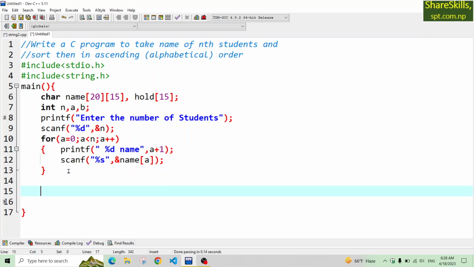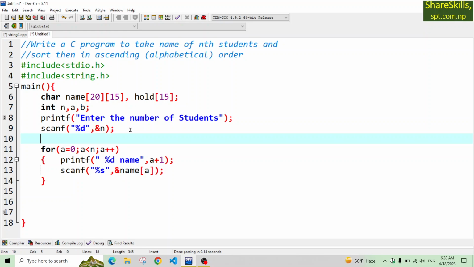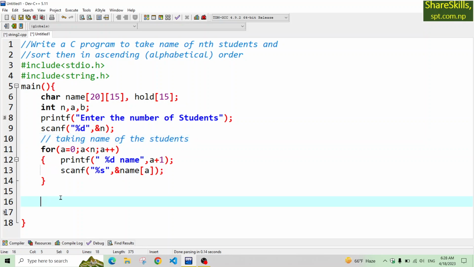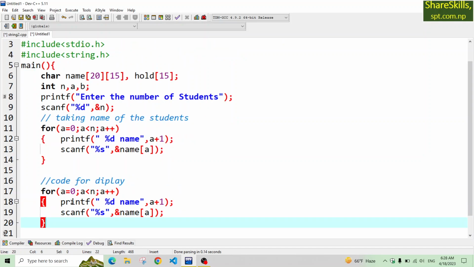Okay, so the first line is used to define the number of students, and this second line will help you in taking the names of the students. And then here just like codes for display, to display that name. Okay, so I'm going to write here, and here I must define all this.